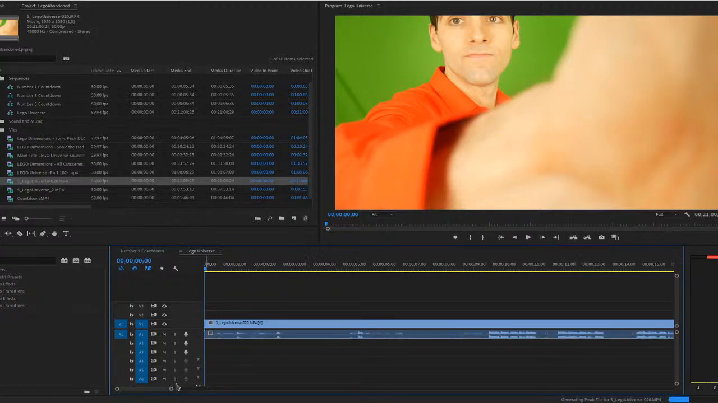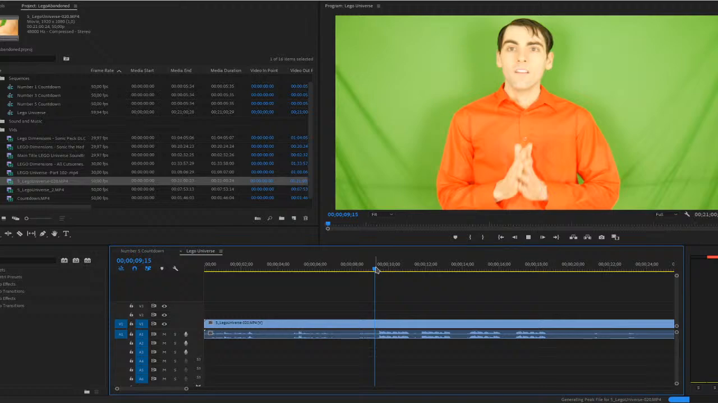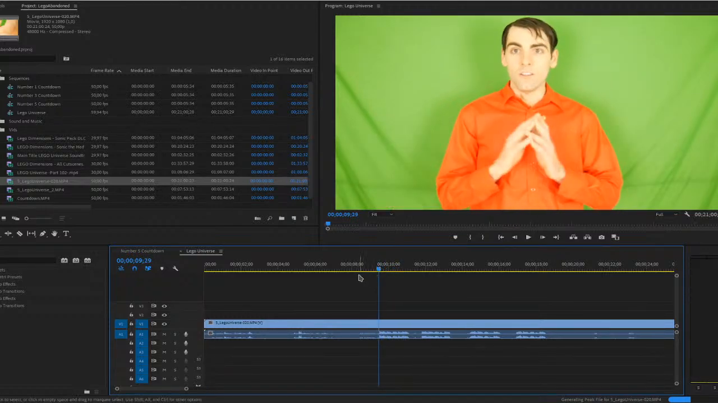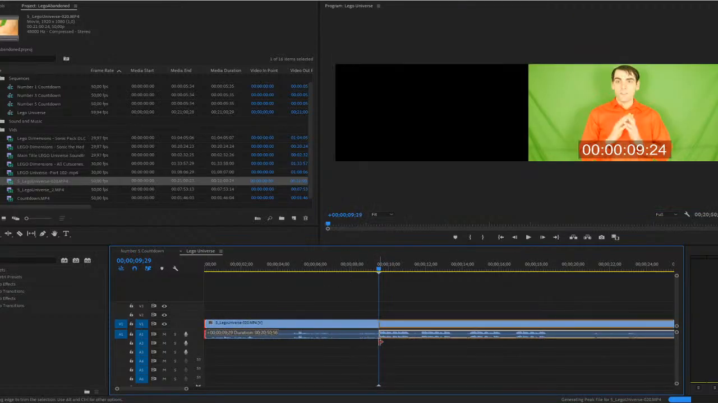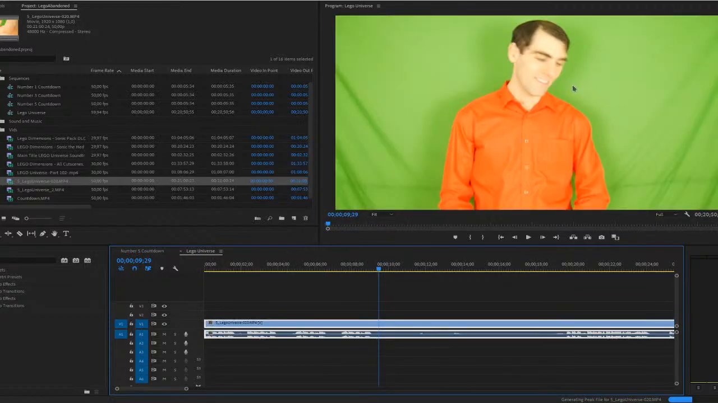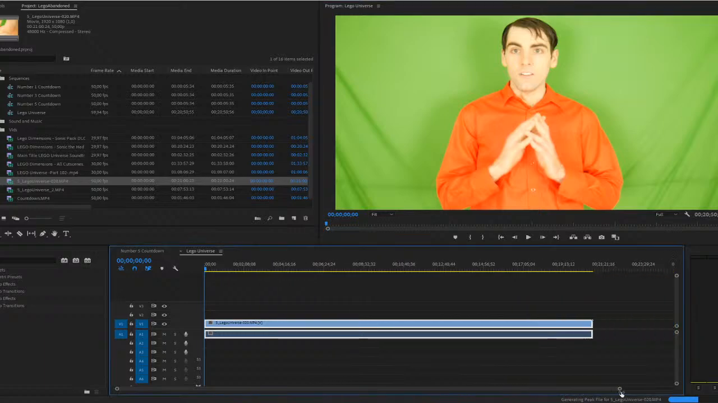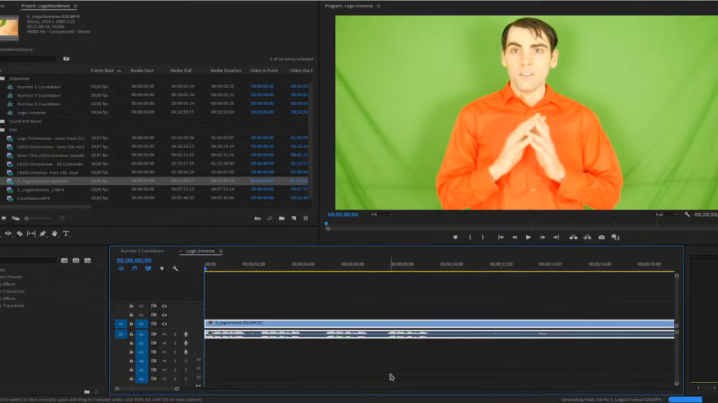Anyway. Let's see what we got here. Lego Universe. Yes, that's more like it. So I'm just gonna get rid of all of this stuff. I'm not gonna use the green screen effect right now. I want to use that after I put all of this together, after I took all of the good takes that he has here. Because, as you can see, this is a pretty long video file, and that is because he has recorded a bunch of takes.